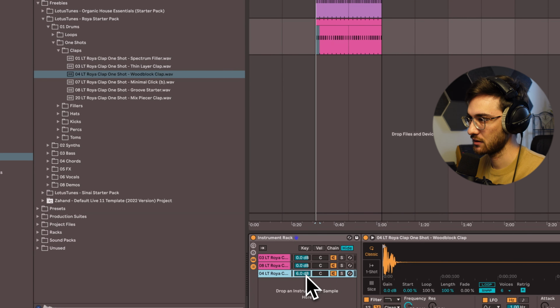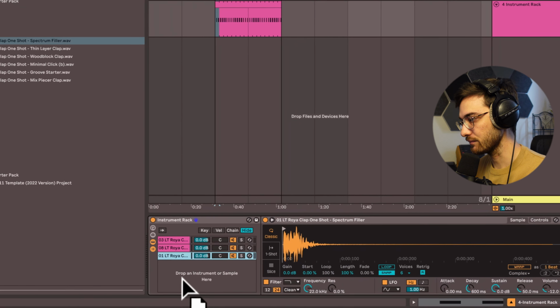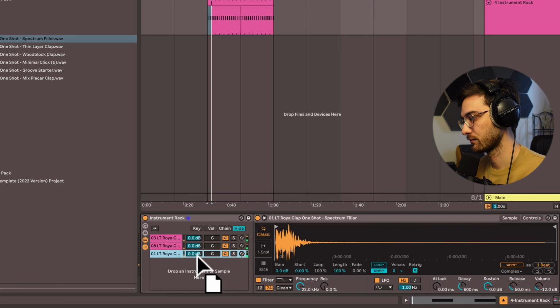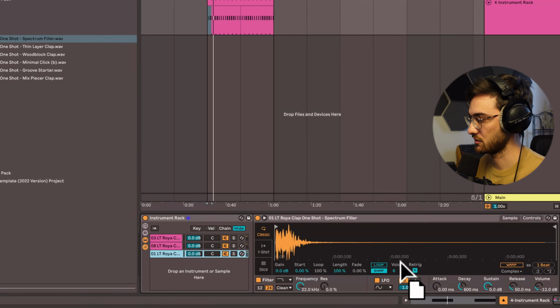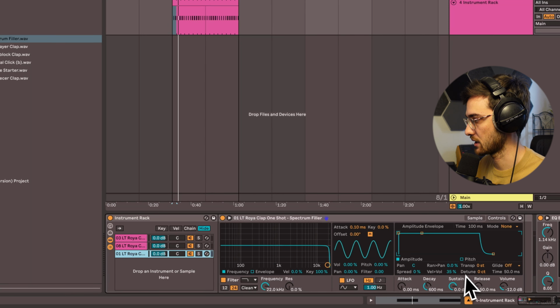So this one has more of a body to it, this wood clap, but I don't like it, so I'm going to delete it. And if you'd like, you could also start pitching individual claps. So if you want to pitch just the third clap, for example, you can go into controls, transpose it up a bit.